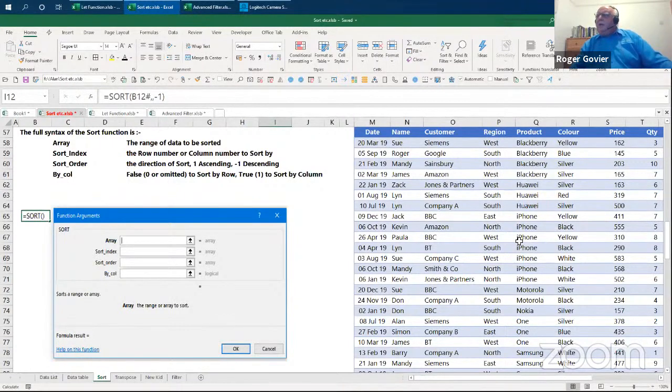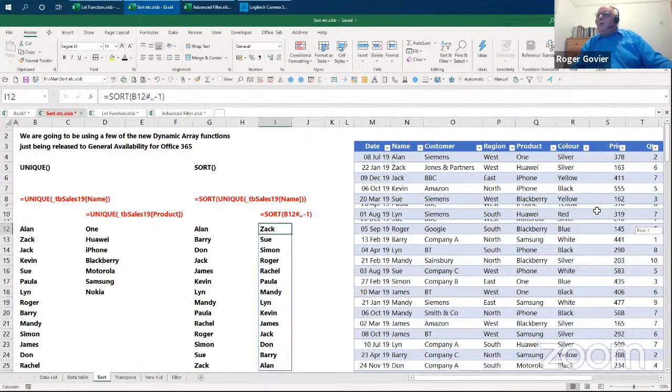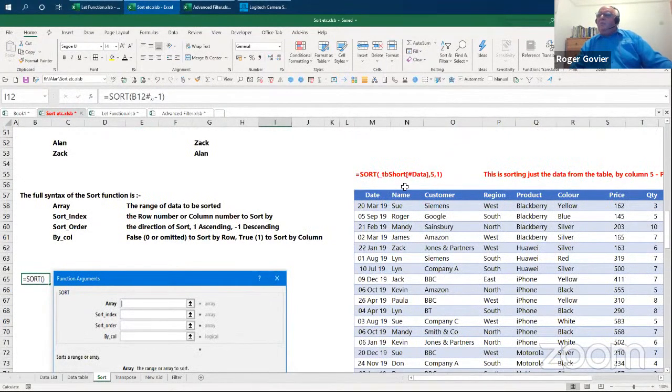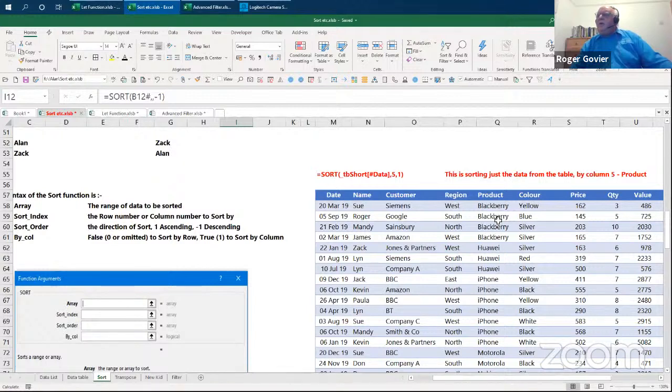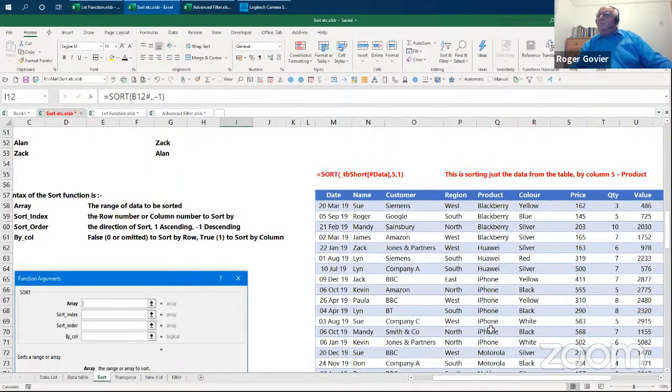So looking at that little table again, this is just a shorter version of it, which I've called TB short, because it's just this little piece we've done on the screen where we can see it. Where I've said sort, TB short, hash data, I want to sort all of it, by column five, ascending. So column five is the product. So we can now see that data has been sorted. So we got all the B's and the H's and the I's going through the list. So we told it to sort by column five and we told it to sort ascending. If we'd put a minus one on there, then we'd have had it in the reverse order.